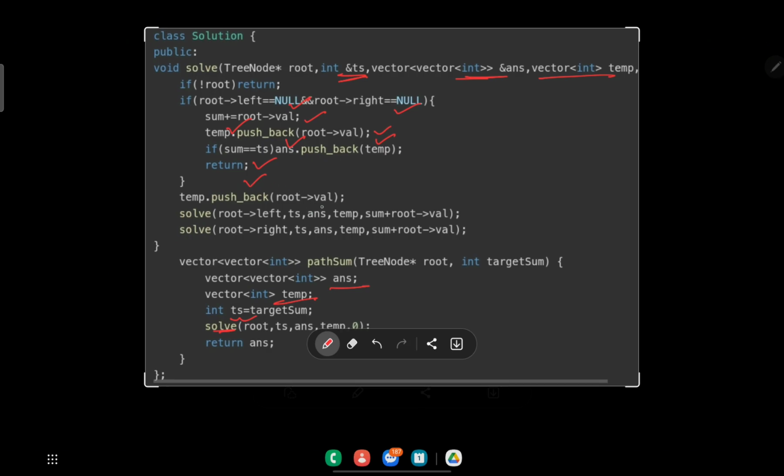And during the recursive calls we have to add or increment the values of each of the nodes to the sum variable, such that it keeps track of whether the sum is incrementing and becoming equal to the target sum or not. And for each iteration, we have to push the node values to the temporary vector, and we have to store all the vectors whose target sum is achieved.